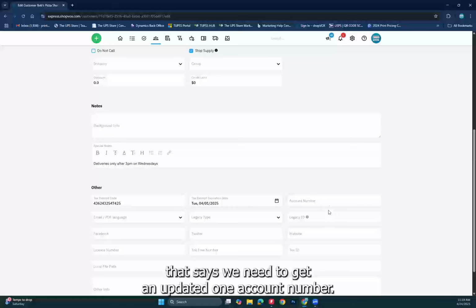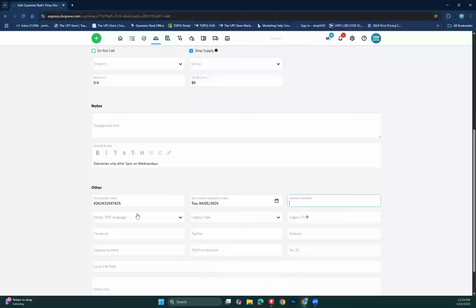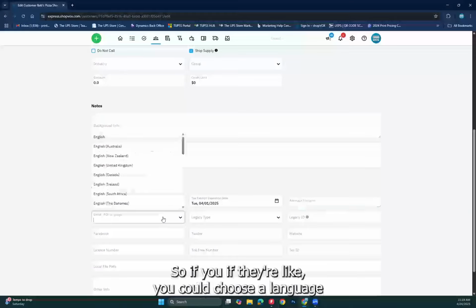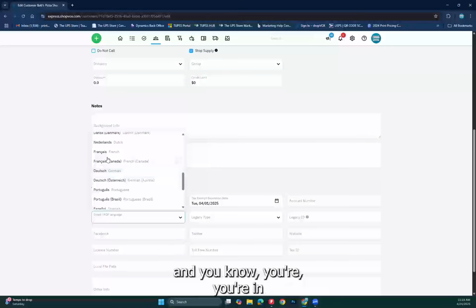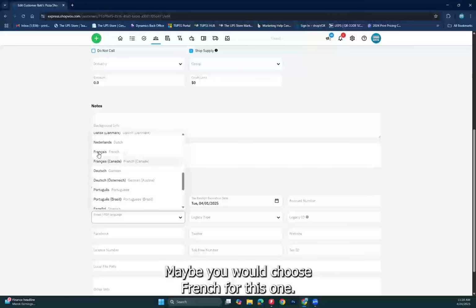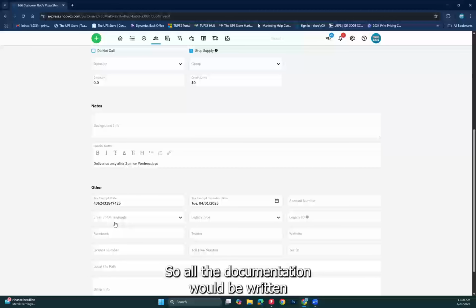updated one. Account number, if you want to add account number to this. Email, PDF language. You could choose a language for this customer. Maybe you're in Canada, in Ontario, where they have both French and English. Maybe you would choose French for this one, so all the documentation would be written in French. Legacy type, you're not going to have legacy. This is for if you're coming from an older system, so you won't have those.